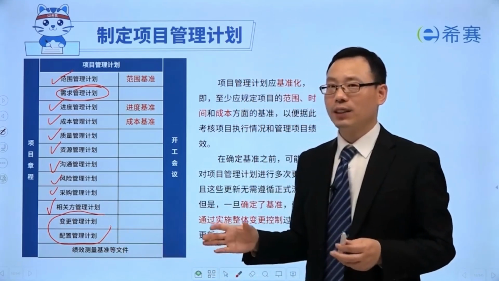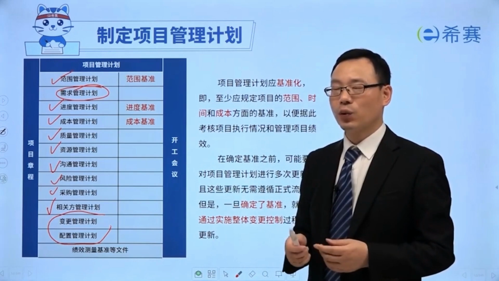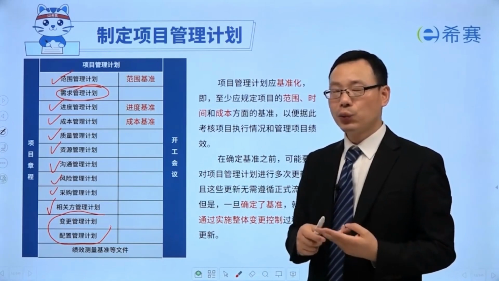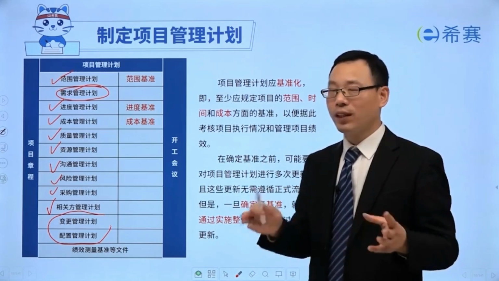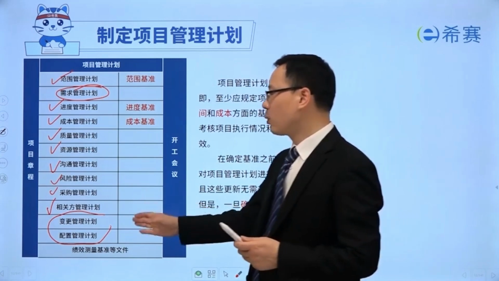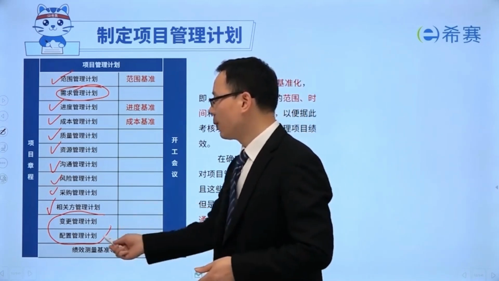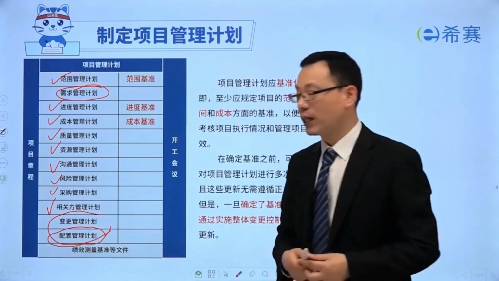There's also a configuration management plan for configuration items. How do we manage them? This includes various codes, data, files we use, as well as computers, mice, and other items. It's considered a configuration item. Managing all configuration items, there's a system for this control.